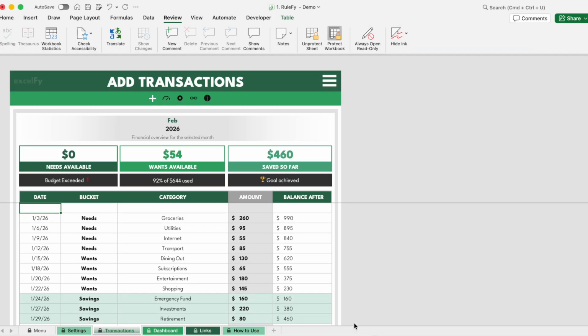Now let's see how to enter a transaction. In the main table, the columns you mainly need to complete are date, bucket, category, and amount. First, enter the transaction date. Then choose the bucket from the drop-down: needs, wants, or savings. Next, select the corresponding category. It's important that the category matches the bucket you selected. For example, if you choose needs, you should use categories such as rent, utilities, groceries, or transport. Then enter the amount in the amount column. One very important point: Do not enter negative amounts.